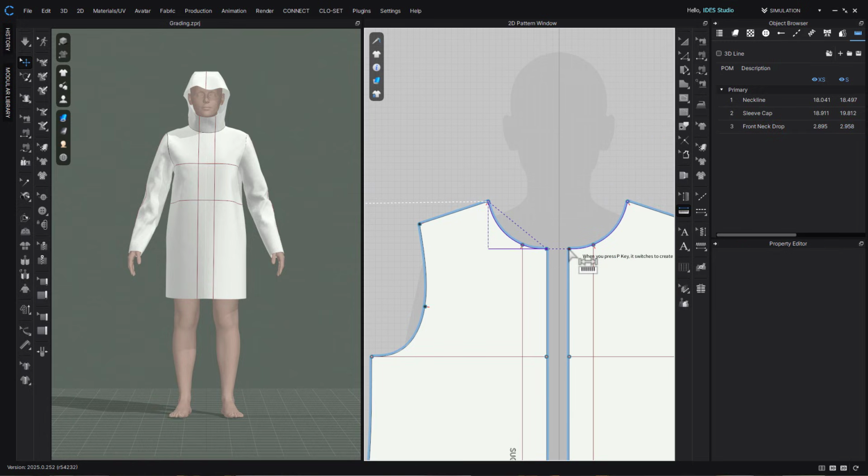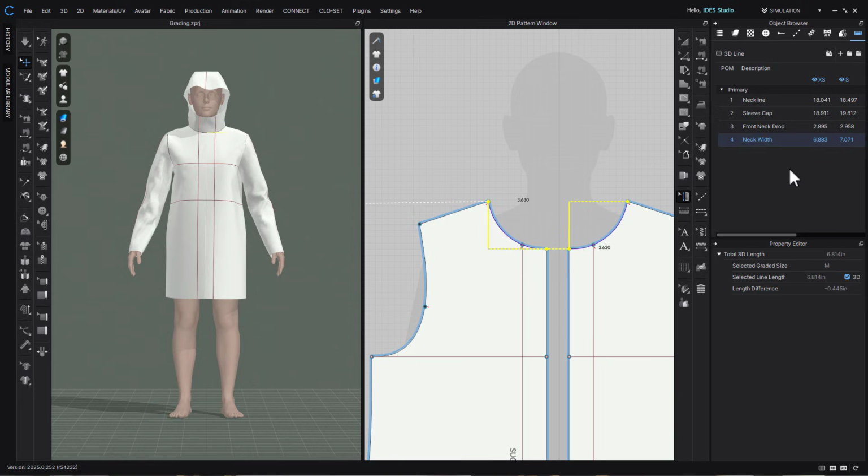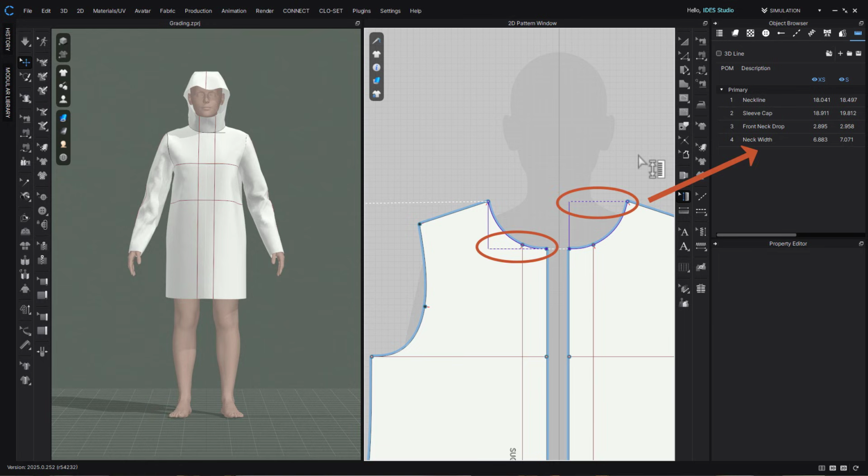And if you right-click and select X distance type, you can get the horizontal distance between 2 points, like for neck width. Oddly though, it seems CLO marks the opposite segment to what it should for these, so don't let that confuse you. It's actually the dotted line that is creating the measurement.